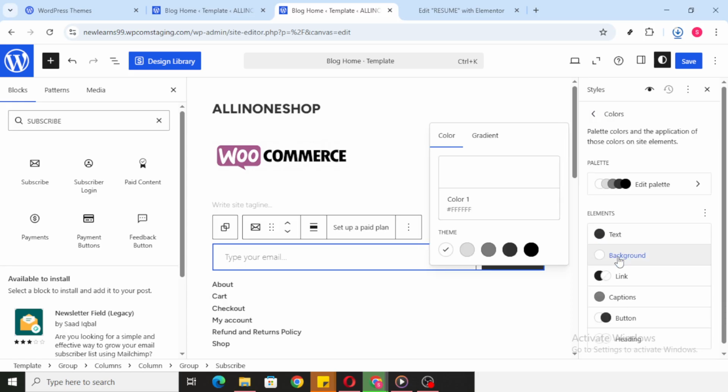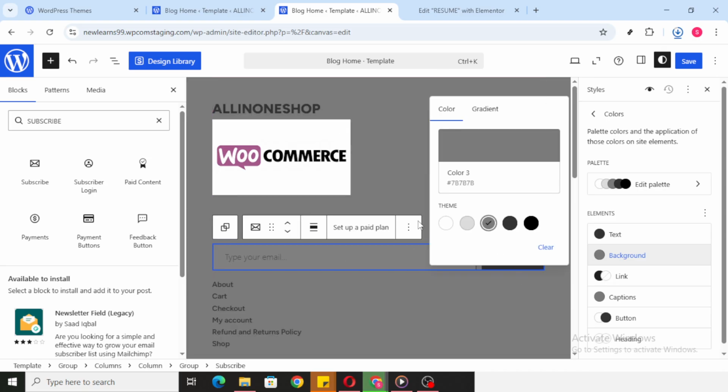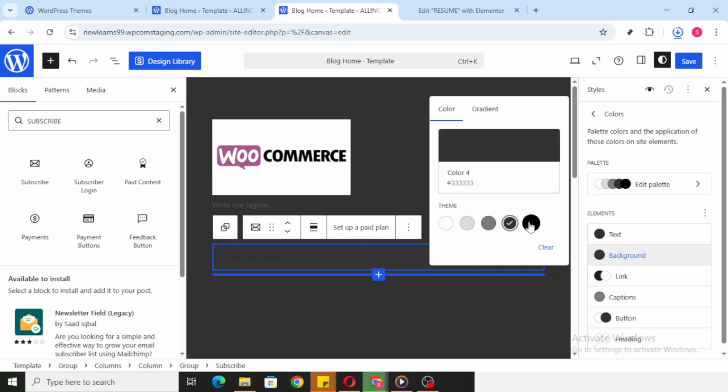You'll see a palette of theme colors and, depending on your setup, options to pick a custom color. As you click different colors, the preview updates instantly so you can judge the result in real time. Take a moment to try a few options. Pick a color that matches your brand and keeps your text easy to read.